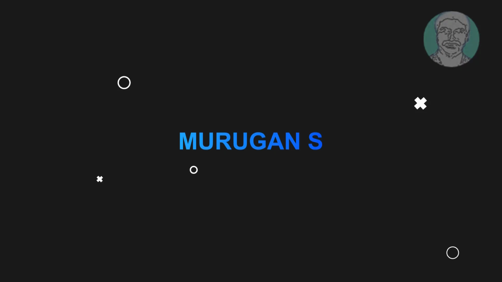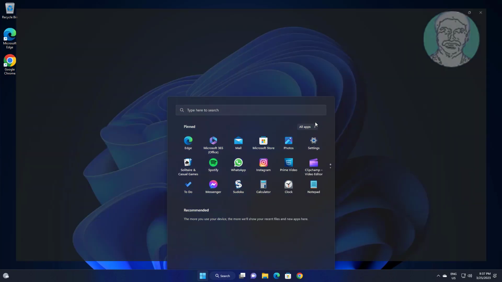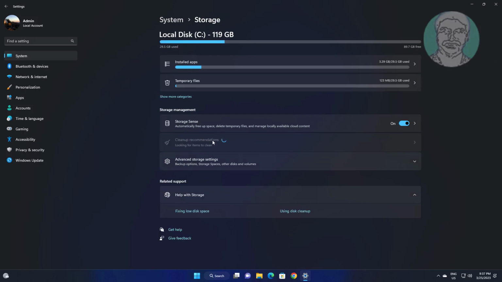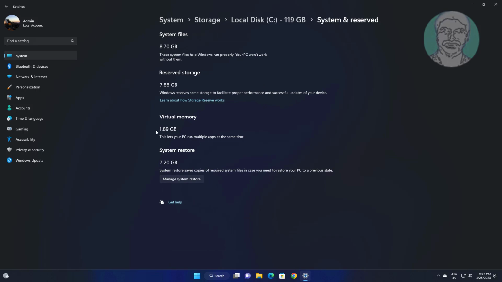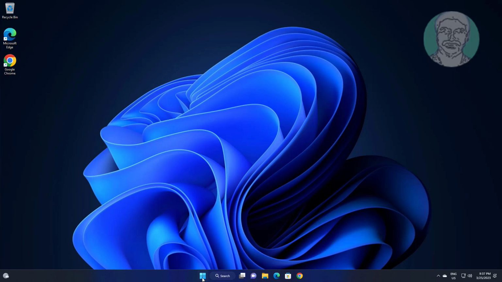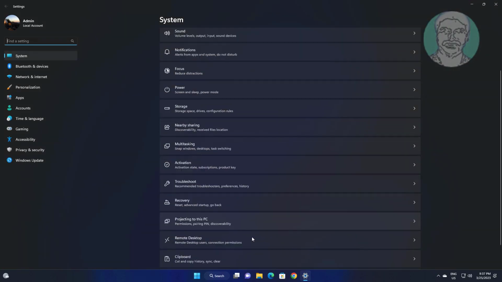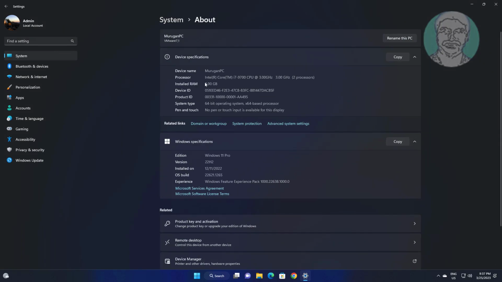This video tutorial describes how to increase virtual RAM on Windows 11. Virtual memory is 1.89 GB. First, find your system memory size. My PC system RAM is 8 GB.